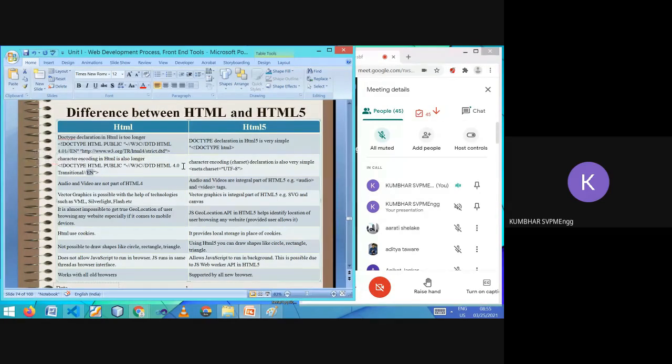But in HTML5, UTF-8 encoding is used. This is the setting which is very simple as compared to writing all this. You just have to write one meta tag which mentions that the character set UTF-8 is used. Third difference, audio and video are not part of HTML4. Means there is no tag like audio or video, but those are included in HTML5 as audio and video tags.